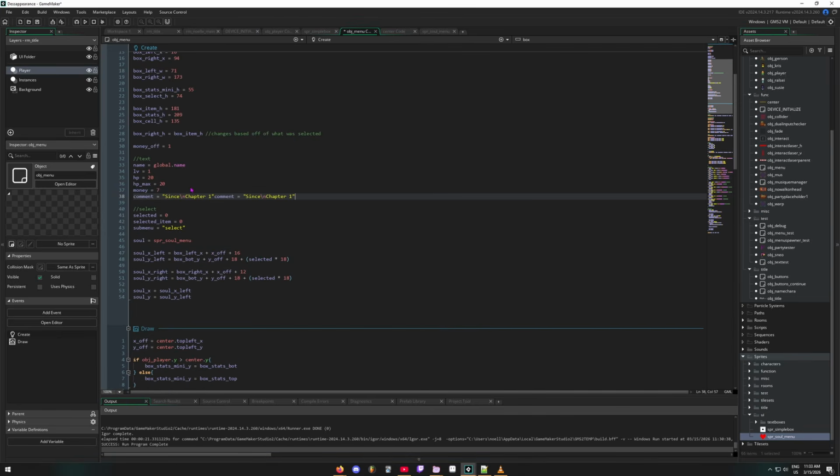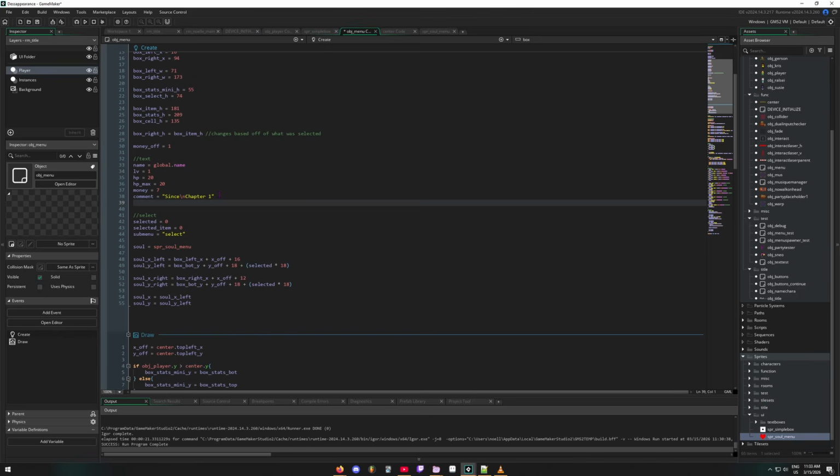Next, we'll be adding the stat menu text. First, we gotta add the variables we're gonna use in our create event. Again, all of these values are just gonna be temporary until we implement the battle system.